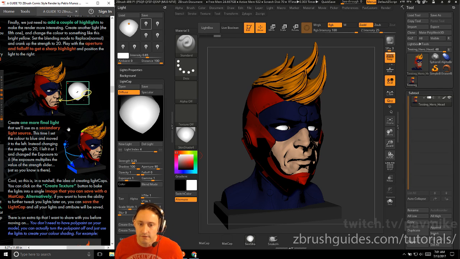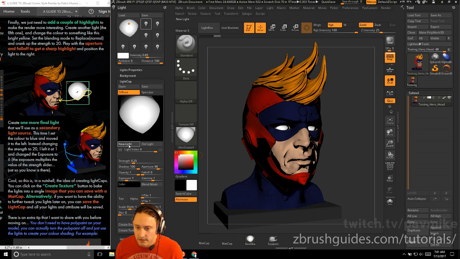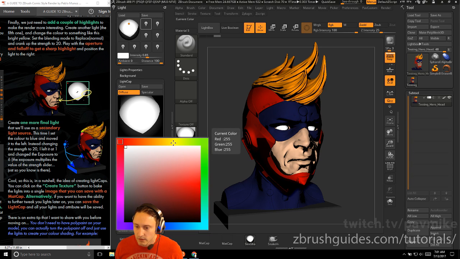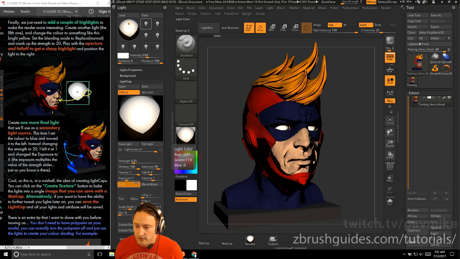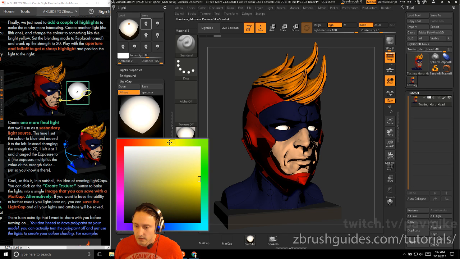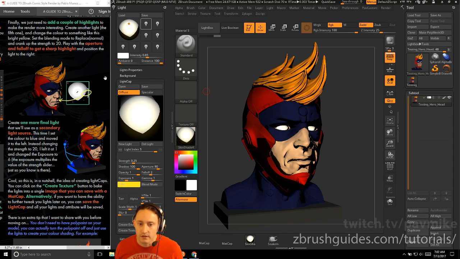Create another light, the 5th one, and change the color to something like bright yellow. So we're going to change the new light. We're going to make the color bright yellow. And if you click and drag off your document, you can actually color pick. But we can just change this to a bright yellow. There we go. Set the blending mode to replace normal.